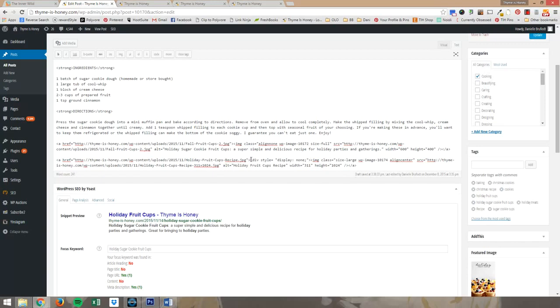Okay, so what you did is you went in there and added this little snippet here. So you went in before IMG class, and then you're going to type in this snippet of code here. Then you're going to go to the end of it, and you're going to close it out with this little snippet of code.